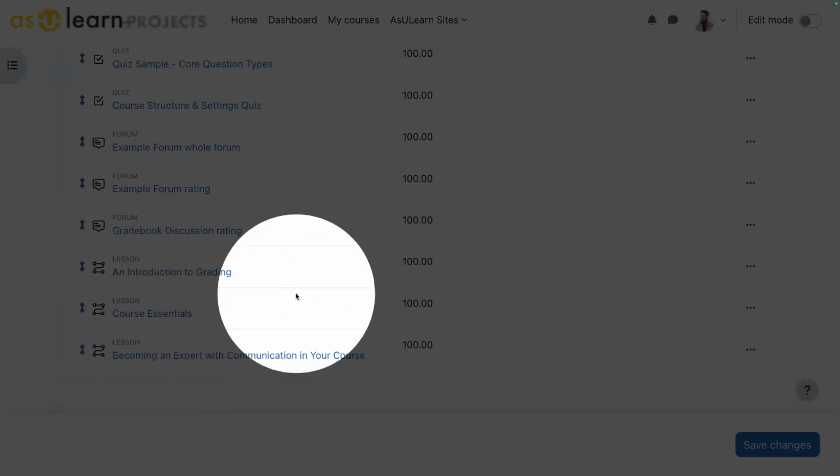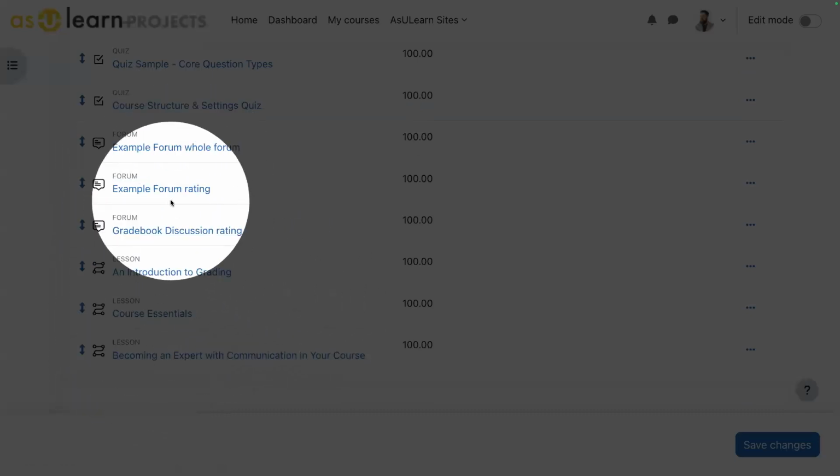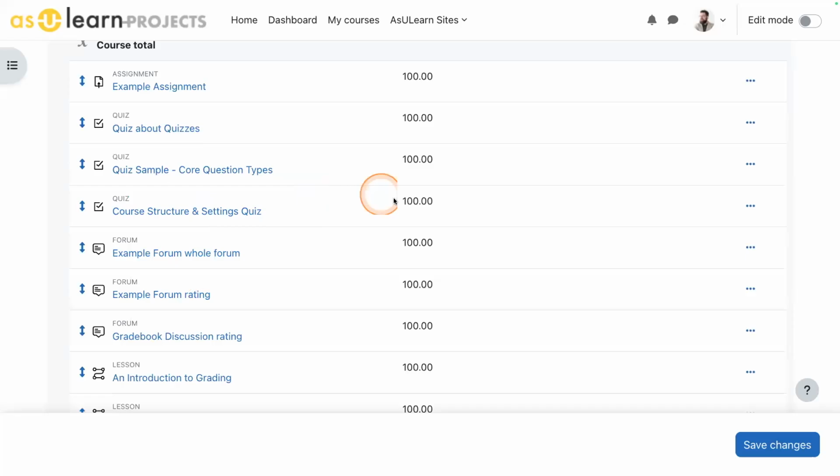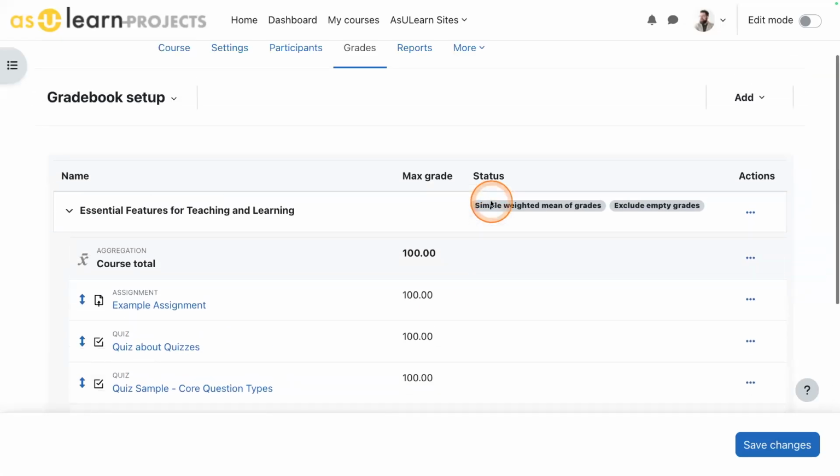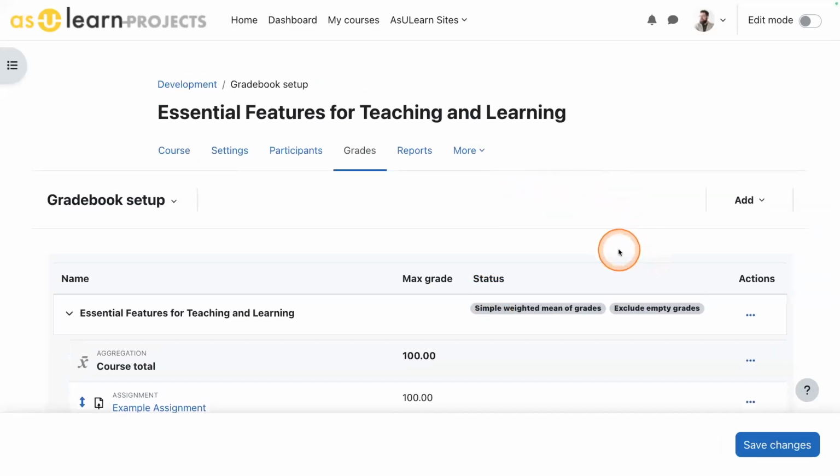And I want all my lessons to be worth 1 grade, I want all my forums to be worth 1 grade, I want all my quizzes to be worth 1 grade. So I need to create some categories. Categories are a way to collect a group of grades together and create one representative grade that is then, let's say, 60% of the course total or 40% of the course total, whatever it is.